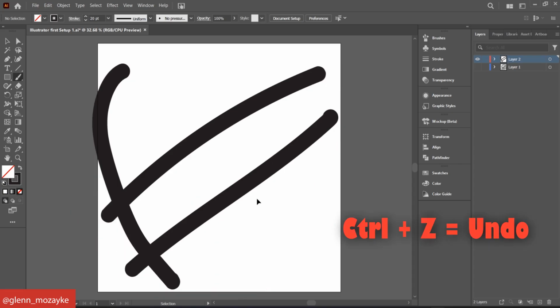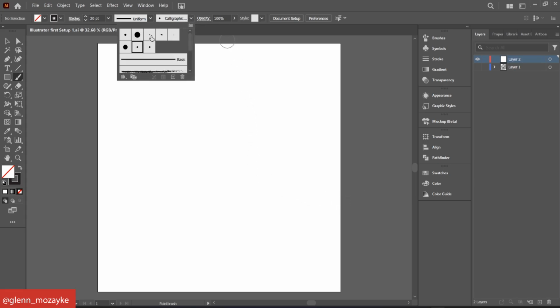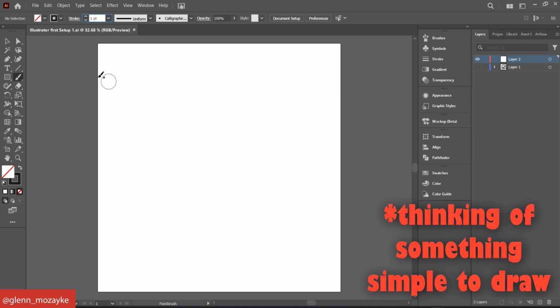Well, now let's just draw something, then we'll see how we export it later. Okay, so now let's go back to our brush and choose a calligraphic brush. Now I'm going to show you the exporting phase of this tutorial. But first of all, let's draw something so I can show you what we've made and how to export it.